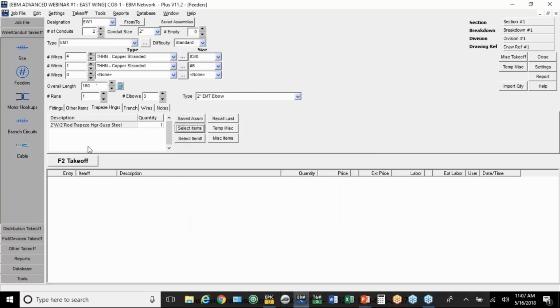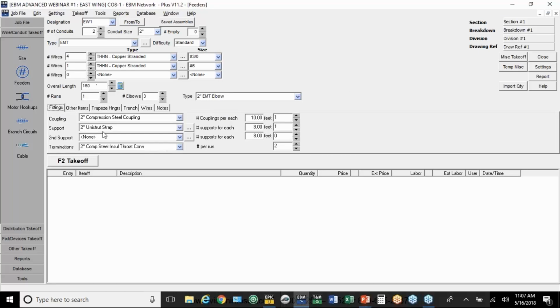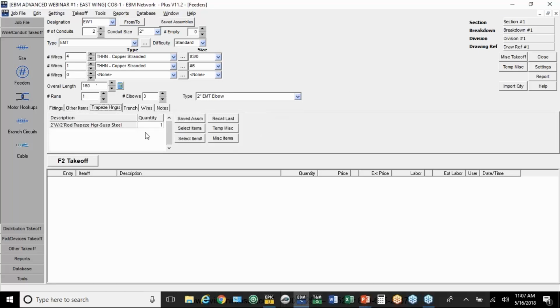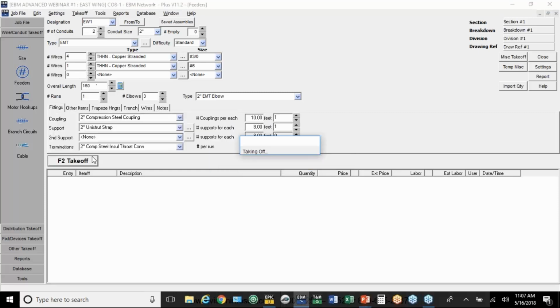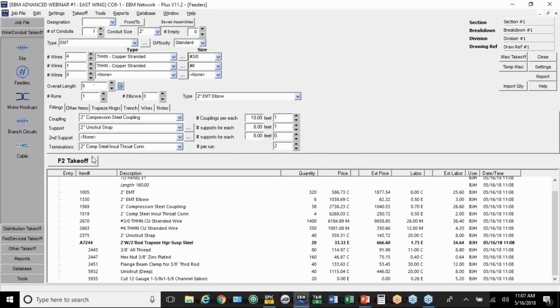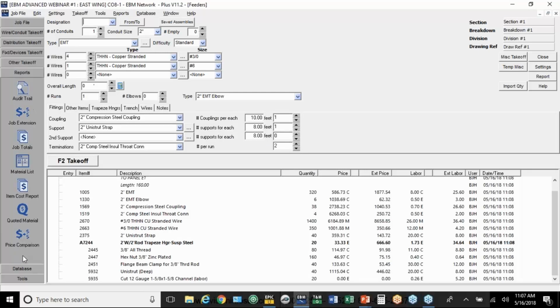We're going to hit takeoff. Again, under fittings, put your strap in. Under trapeze hangers, pick the one you want. So let's go a little bit longer on the makeup wire because it's a change order. And that's all we have on this one change order, is this one feeder. We're going to come down to reports and go to job extension.